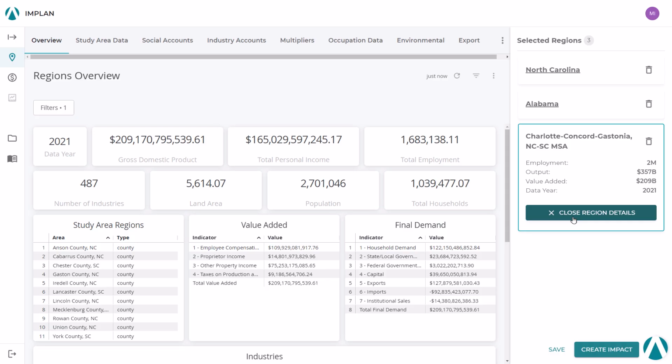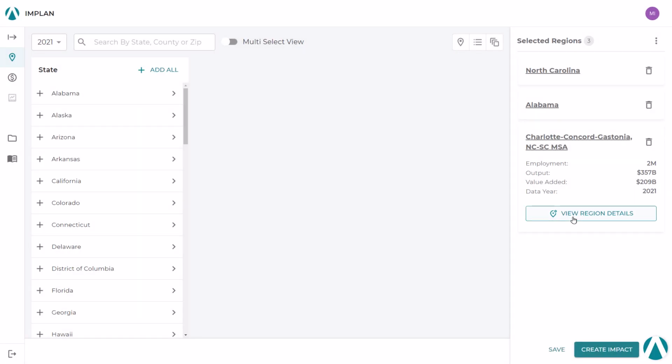Regional details for this region and data year combination can be found within the Region Details page. Return to the map or list by selecting the Close Region Details icon. If the MSA does not include the counties that you need, you can create a combined region of the correct counties to use for your analysis. Toggle the Multi-Select view if you would like to combine two or more different regions from the list view.